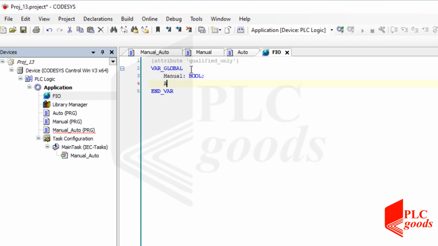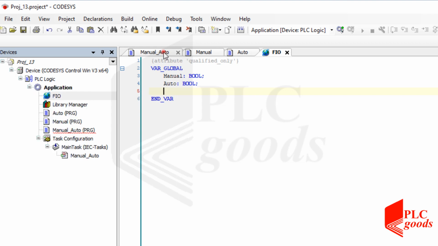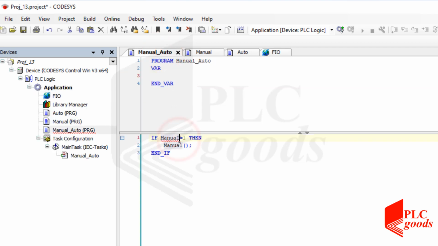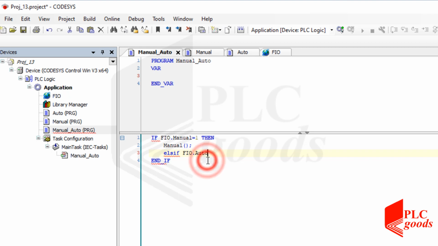Similarly, let me define auto variable, related to the automatic mode. Note that, these two variables will be connected to the selector. Now, let's use them. The main point is that, the defined variables inside a global list, must be started with its name. For mine, its name is FIO. Now, let's extend the if statement, to call the auto POU. I can write, else if the auto mode is selected, then my controller must run the auto POU.